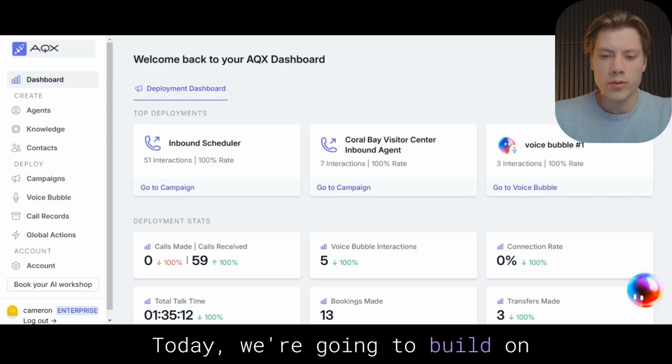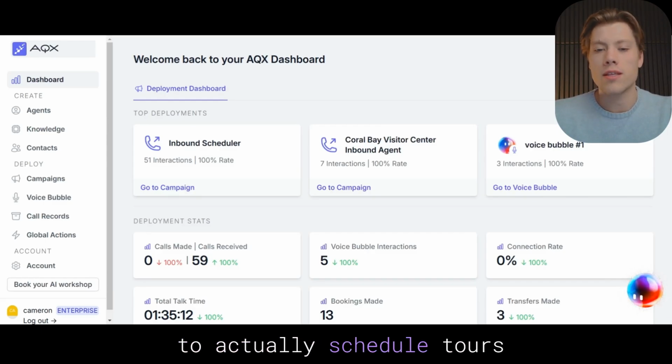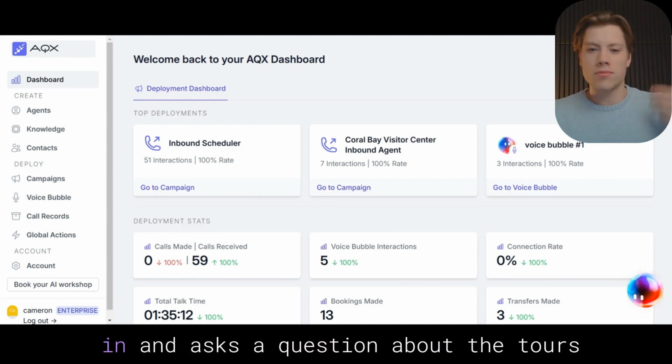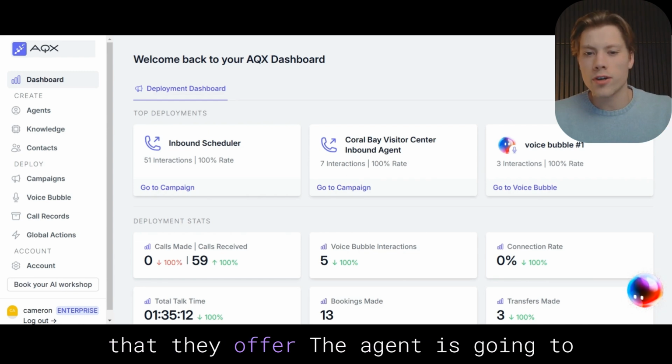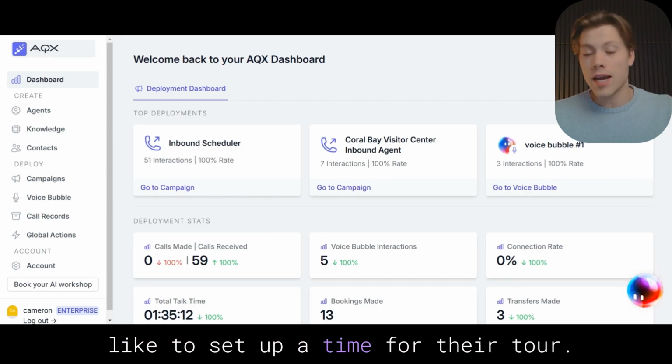Today, we're going to build on top of the agent we already made, and we'll give it the ability to actually schedule tours. So basically, anytime a caller calls in and asks a question about the tours that they offer, the agent is going to automatically ask if the caller would like to set up a time for their tour.